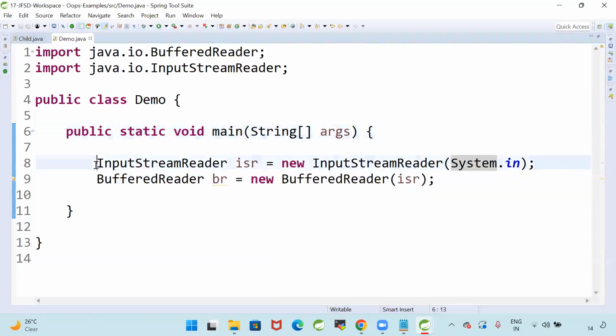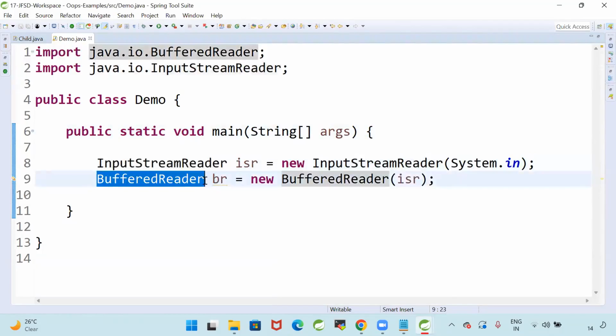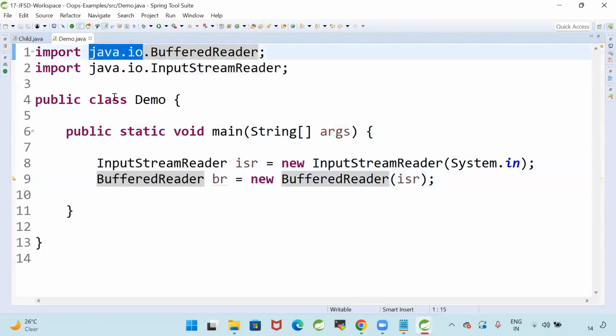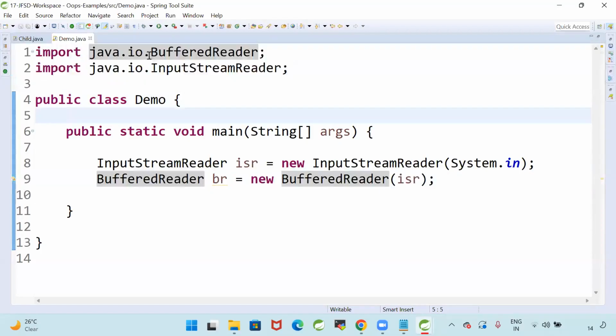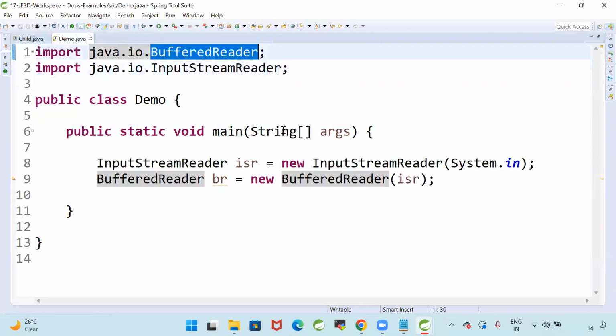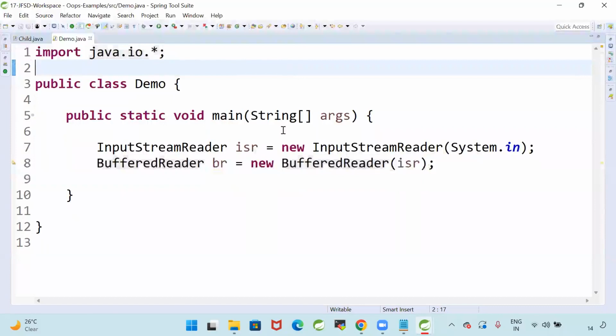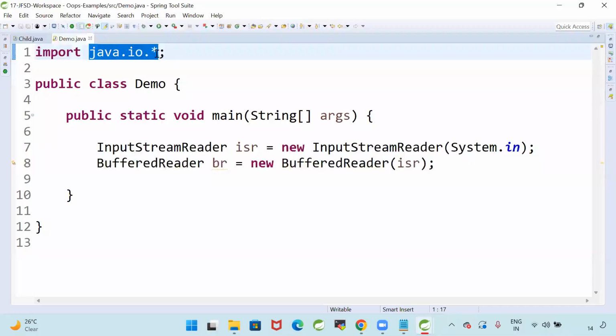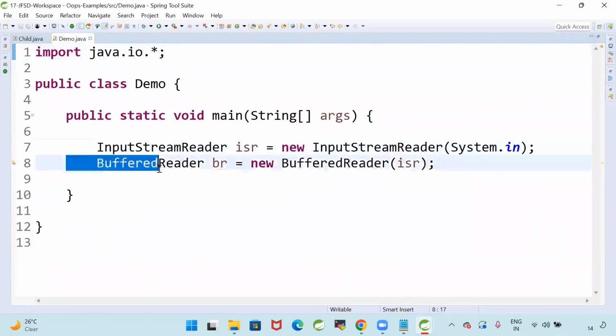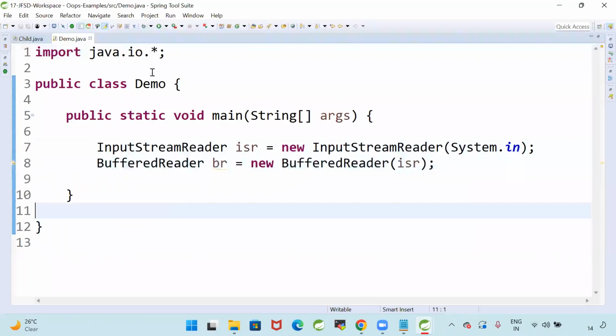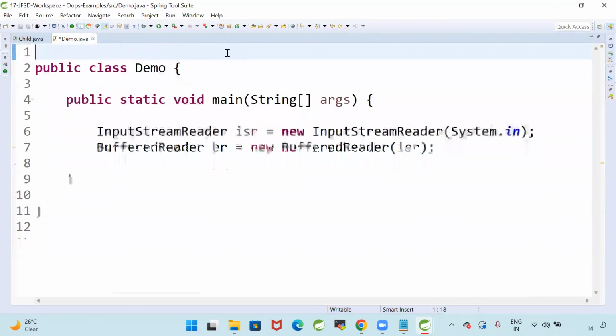But what about InputStreamReader and BufferedReader? They are available in the IO package. We have to import them. Here, if I write java.io.*, that is also valid. When I write java.io.*, all the classes, interfaces, exceptions, everything available in the IO package will be imported. But it is a bad practice because I am just using two classes. To use two classes, why should I import with star? No, remove this.